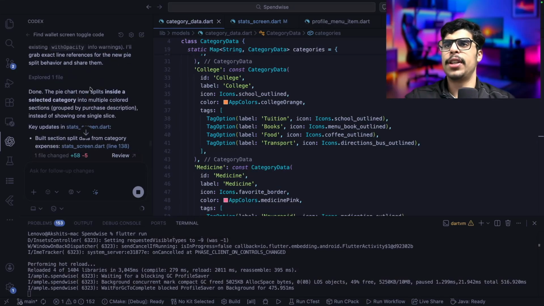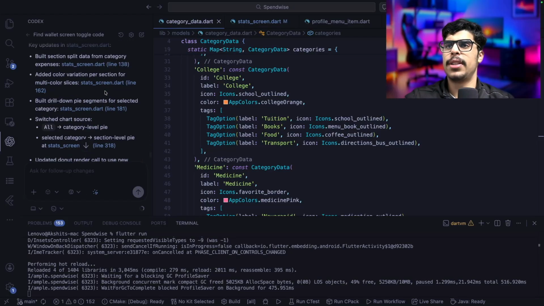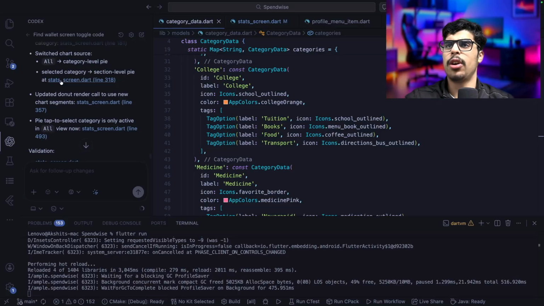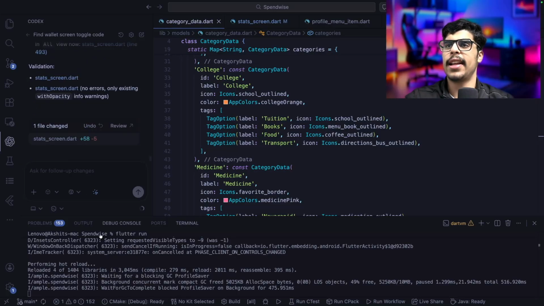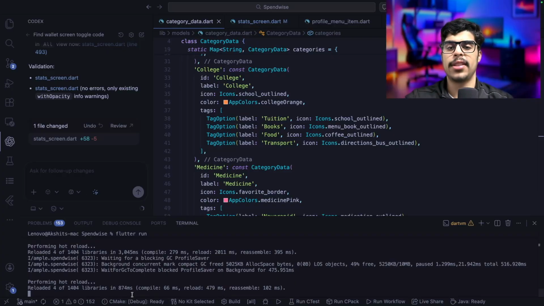And the pie chart now splits inside the category into multicolored sections. So yeah, build split section. Okay, so how to do that? All category level pie chart, just change that and then boom. Yeah, that's what I wanted. Let us perform a hot reload. That was fast actually compared to the previous time it took. So yeah, let us see now.